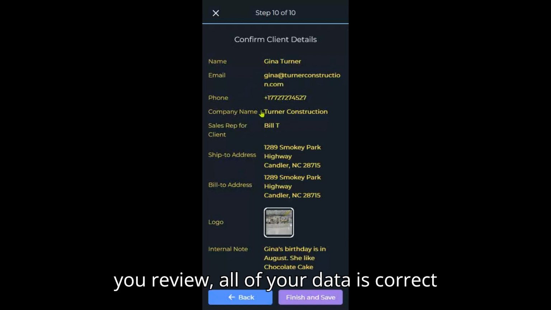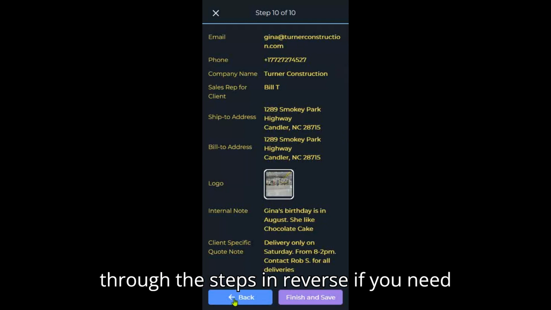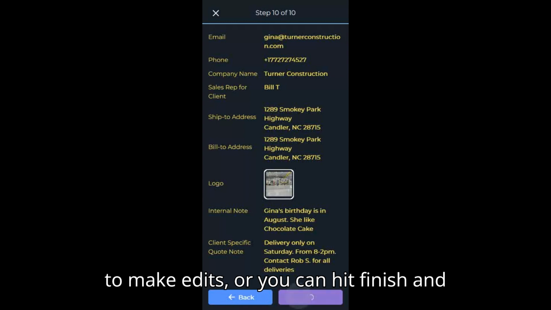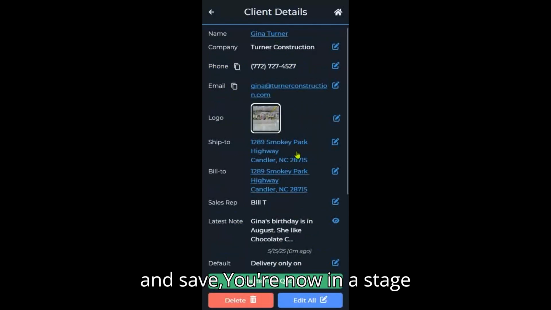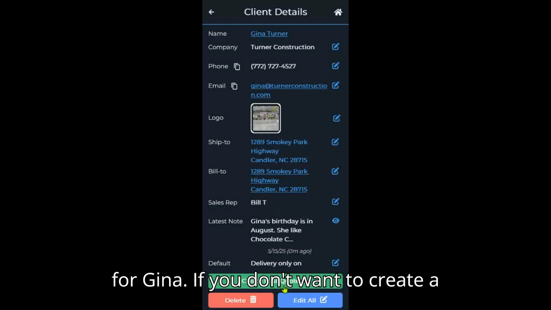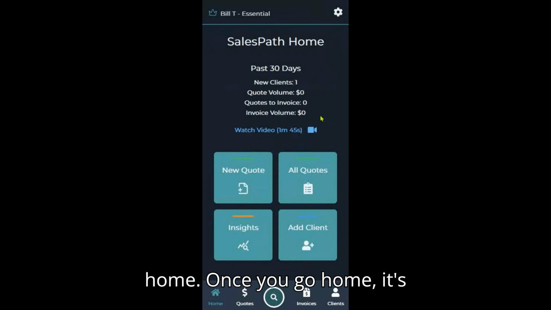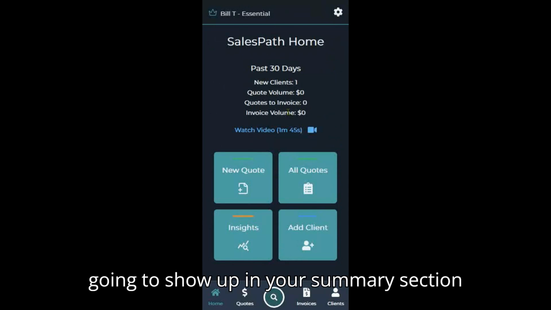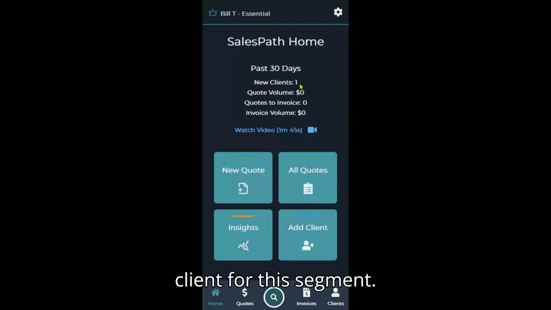Once you go through and you review all of your data is correct here, you have a choice to either go back through the steps in reverse if you need to make edits, or you can hit finish and save. Once you select finish and save, you're now in a stage where you can create your first quotation for Gina. If you don't want to create a quote at this point, you can simply go home. Once you go home, it's going to show up in your summary section that you've created a new client for this segment.